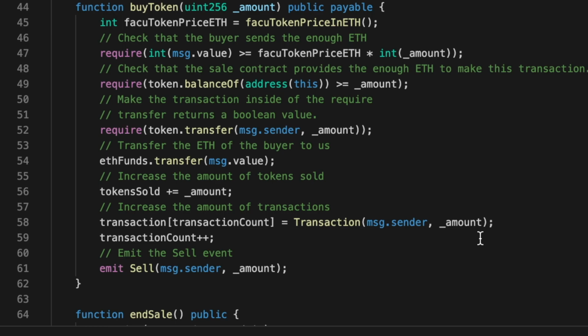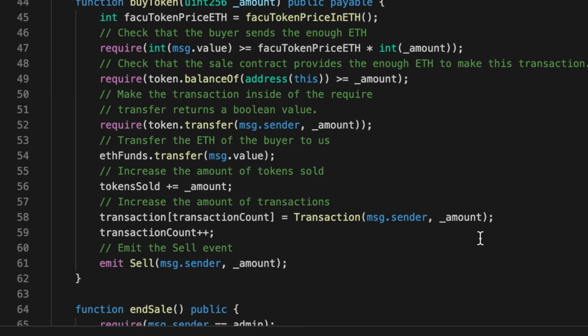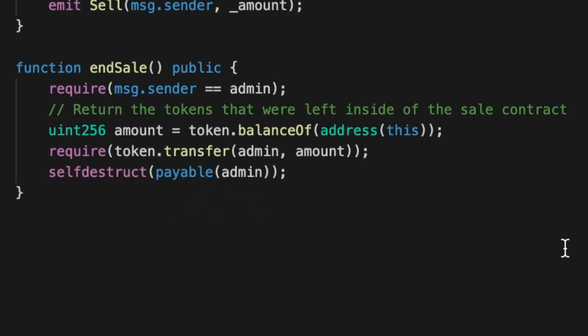Once we make the transaction, we transfer the ETH that the buyer sent us to the wallet that will store all the ETH that the ICO will get. Increase the amount of tokens sold, set the transaction inside of the mapping, increase the number of transactions, and finally emit the Sell event. The endSale function works to end the ICO.